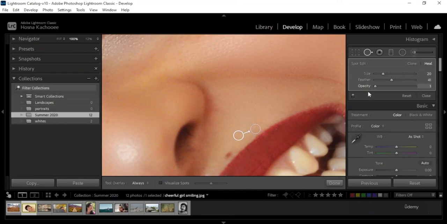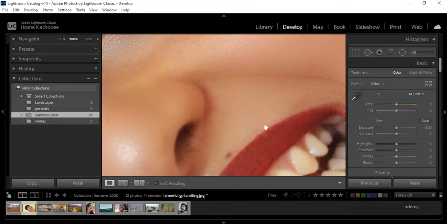I could change the opacity, which wouldn't be helpful if you're trying to cover something up. You would need it to be 100%. And if I remove the feathering, the edges are not going to be blended in. So let me hit done here.